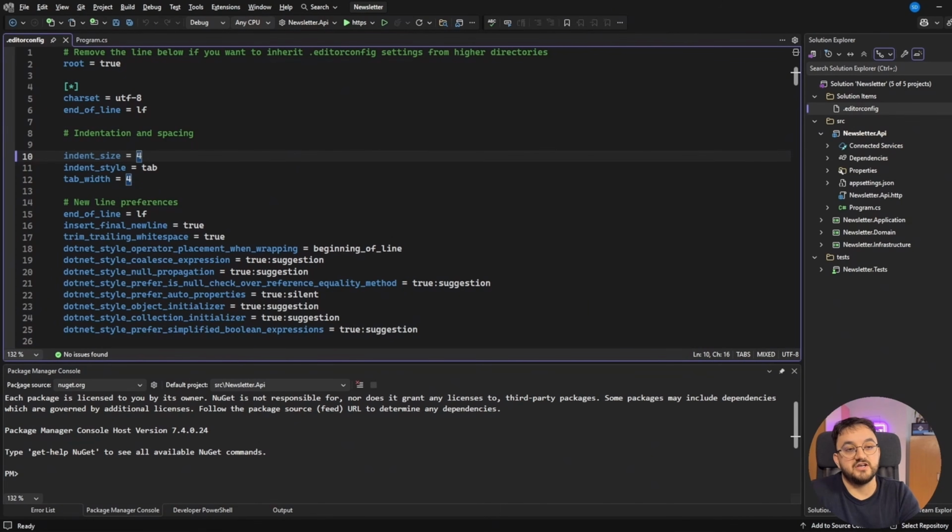So here we are in the same EditorConfig file from the root of the solution. Let's see how our Visual Studio IDE will work with the EditorConfig file. For example, let's see indent size. I think everybody knows that indent size defines the visual width of a tab used for a single level of indentation in our code. The most common value is 4.